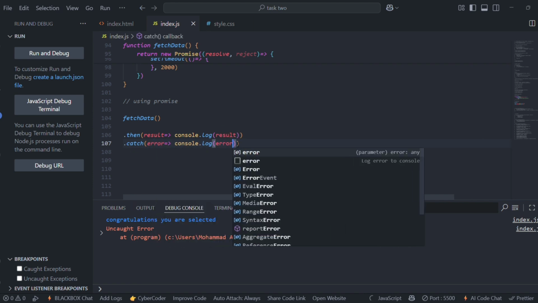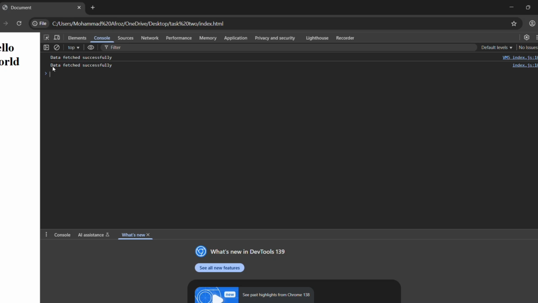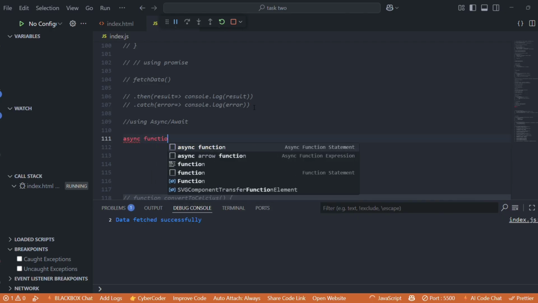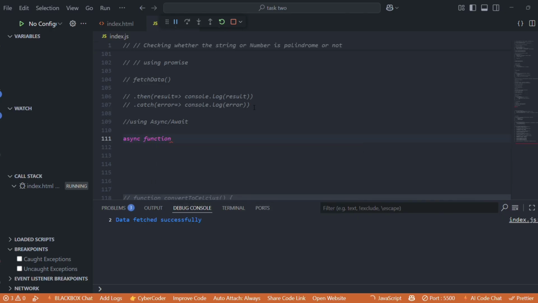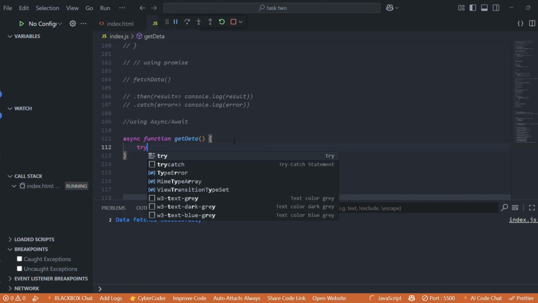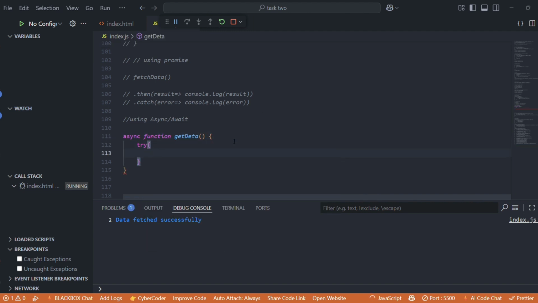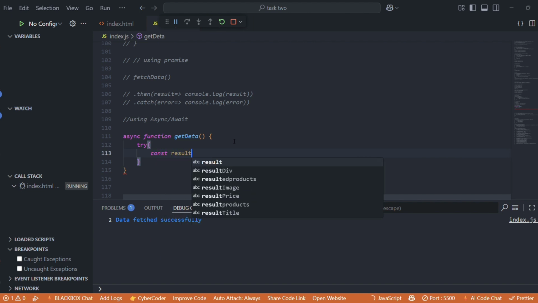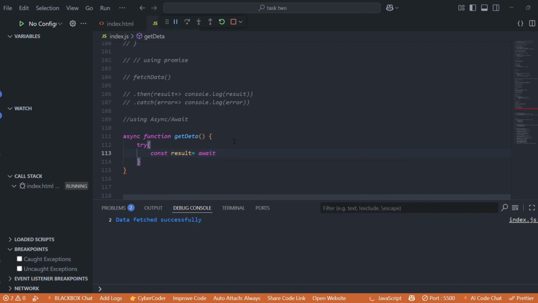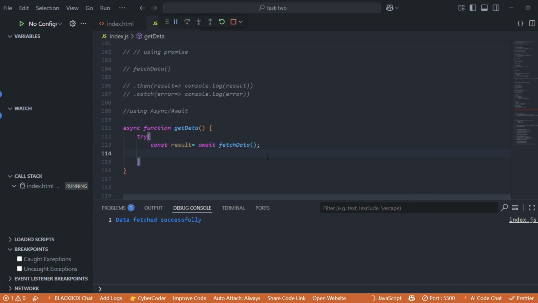Now we will see an example of how to write async await. We will not fetch any data, so we will get an error saying fetchData is not defined. In the next video I will explain how to fetch data from an API. Okay, let's see the example. Here await fetchData waits until fetchData resolves, and await pauses the execution until the promise resolves or rejects. Try catch handles errors in a clear way and is easier to write.